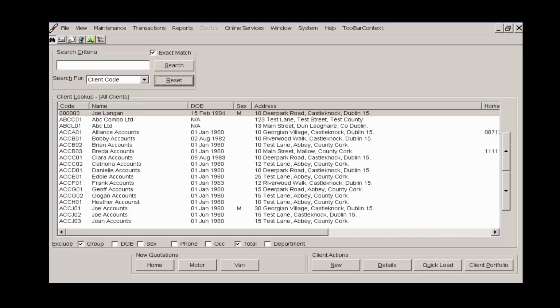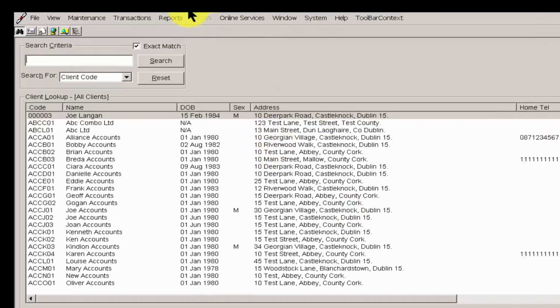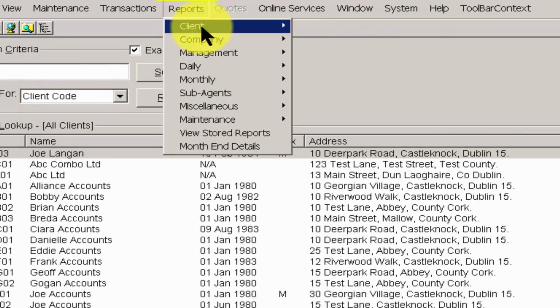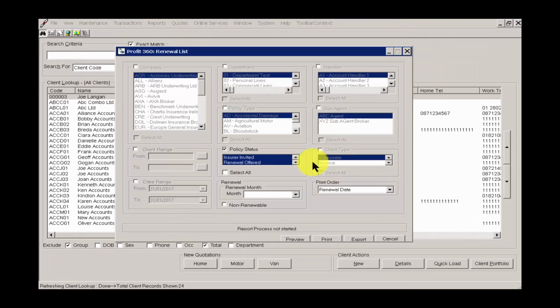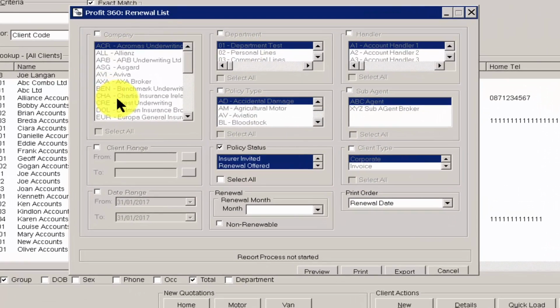So the first thing we're going to do here is look at the renewals list. To run a renewals report, go into reports, client, and renewal list. So these are your options in terms of running the renewal list. You can run it by insurer, by product type and department and handler and so on. As you can see, all of these are grayed out at the moment. That means when you run the report, all of these items will be included.